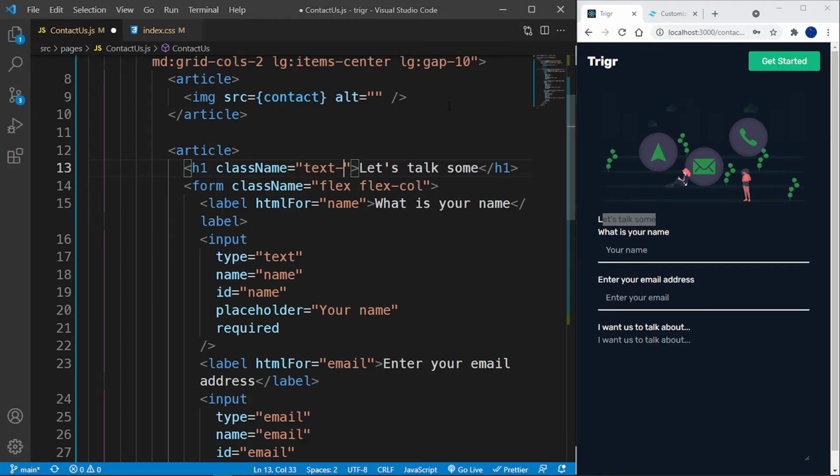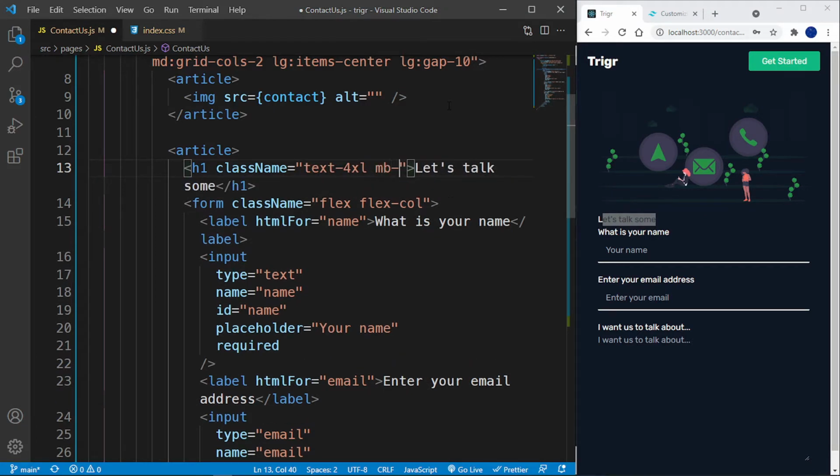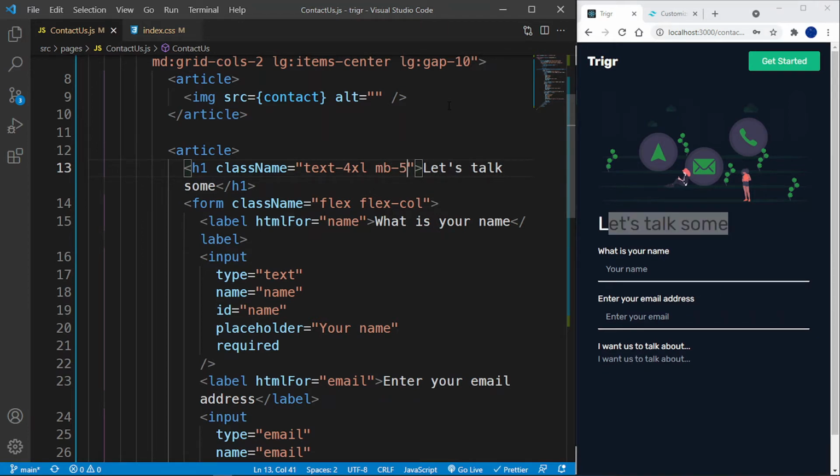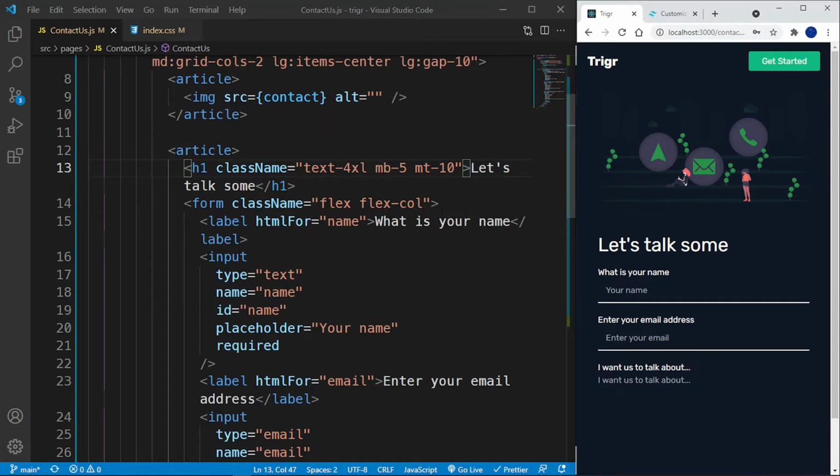Let's say text dash for XL. Let's say margin bottom of 5, push that from that. Let's say margin top of 10. Okay, let's say font bold. So font bold, make it bold. Fantastic. Okay, that's looking almost amazing.